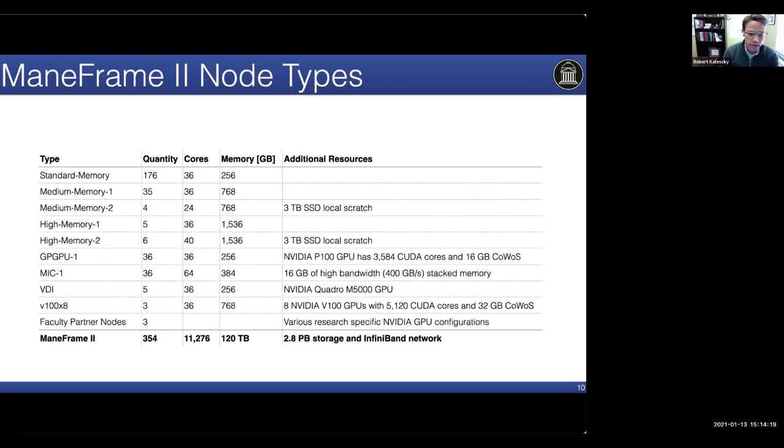And then we have a number of faculty partner nodes, and these are nodes that are purchased either by faculty or in collaboration with SMU for specific research needs. And as part of that arrangement, they get added to M2. I will say that these are available for people to use when those research groups aren't using them.